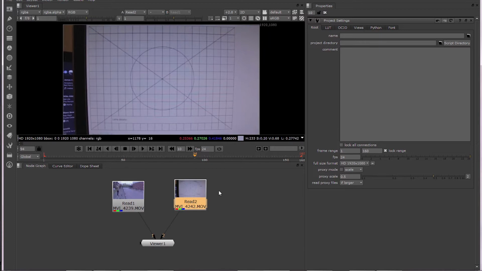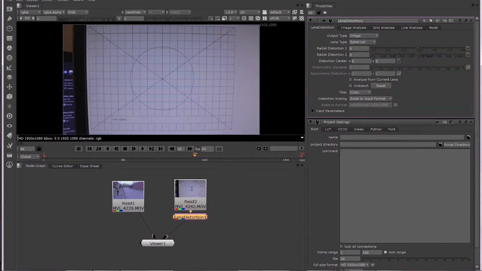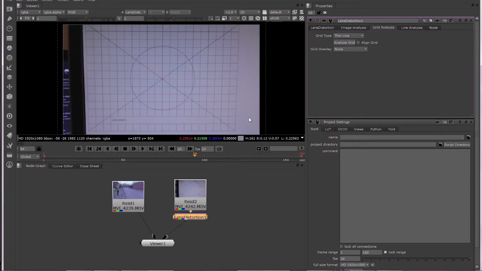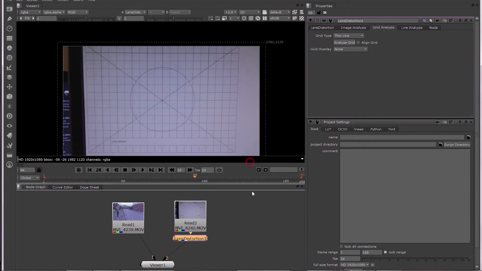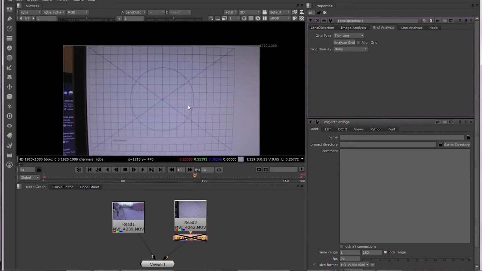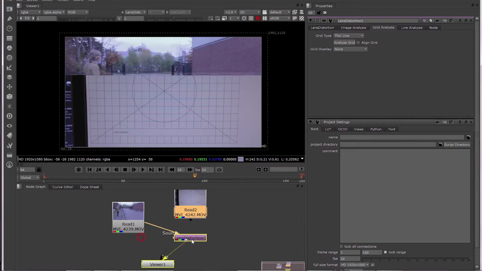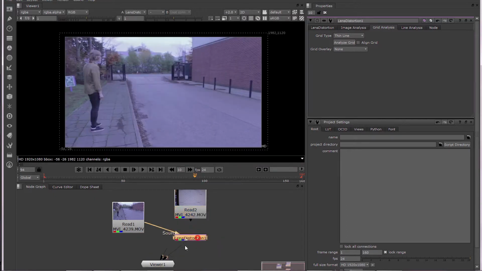So all I'm doing is I'm going to add a lens distortion node. I'm just going to go up to the options and go up to grid analysis, select thin line and just click analyze grid, and that's all you've got to do. That has undistorted the footage. All the lines are now completely straight, and all I need to do now is just pipe my source footage through this same node, and that footage is now ready to just be rendered out and brought into PFTrack.